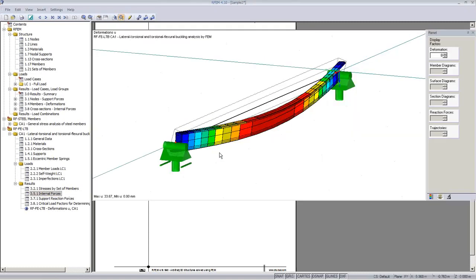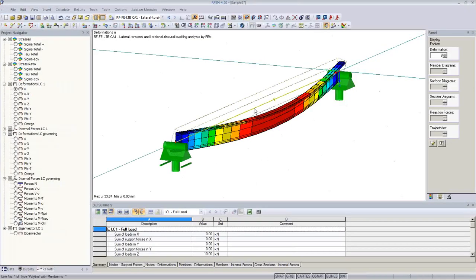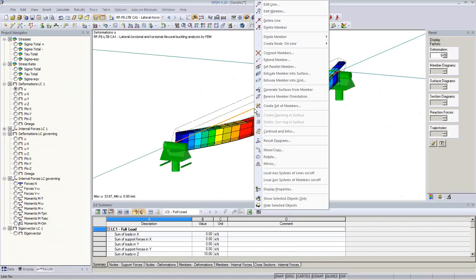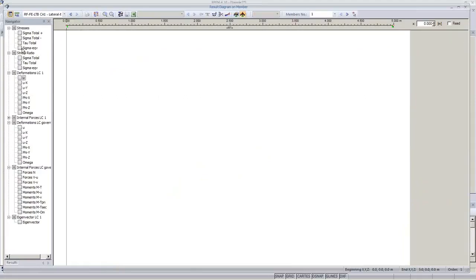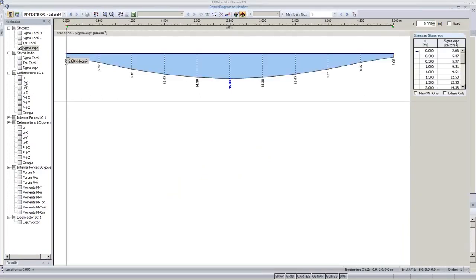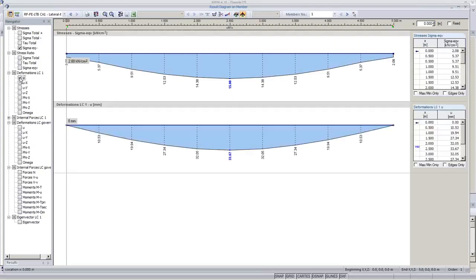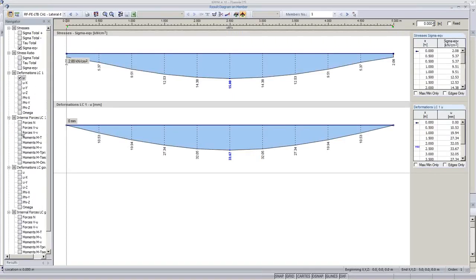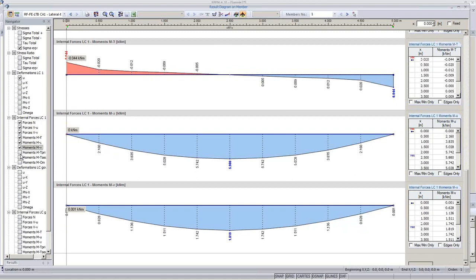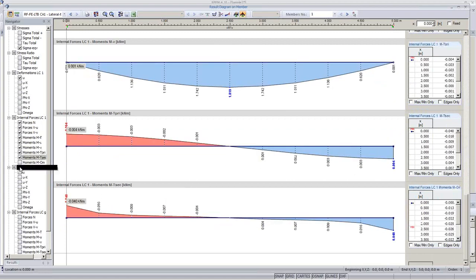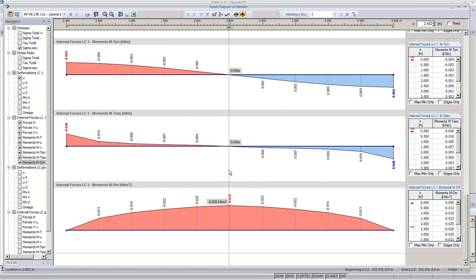There's one more nice thing I'd like to show you. You can right-click on the structure and get a result diagram. And if you are in the RF-FE-LTB results, you can check out here a few, for example, the equivalent stress, and then I want to have the global deformation, and then I want to have the internal forces, N, and the shear forces, torsional moments, local, primary, secondary, bending moments, and so on. Everything nicely arranged in one line under each other.